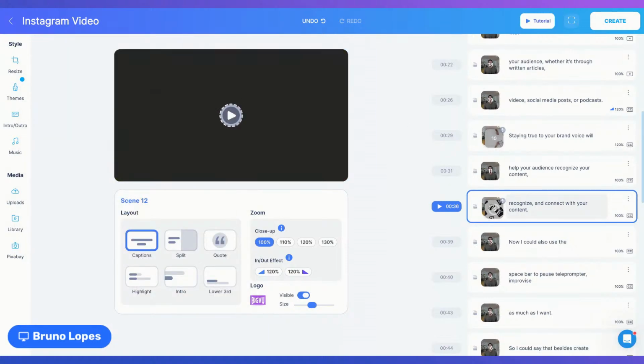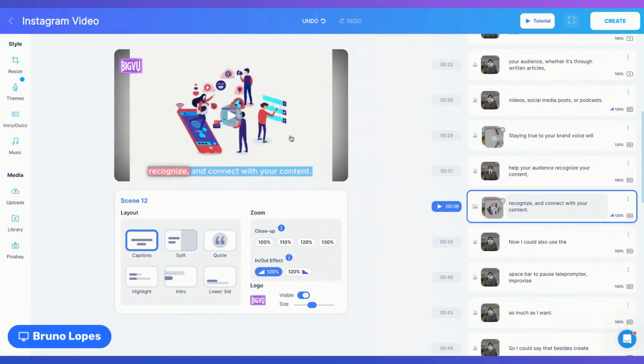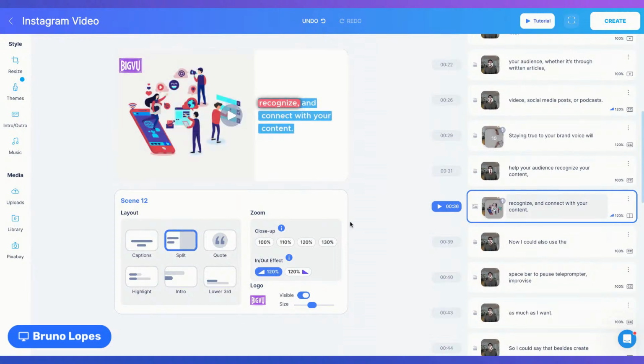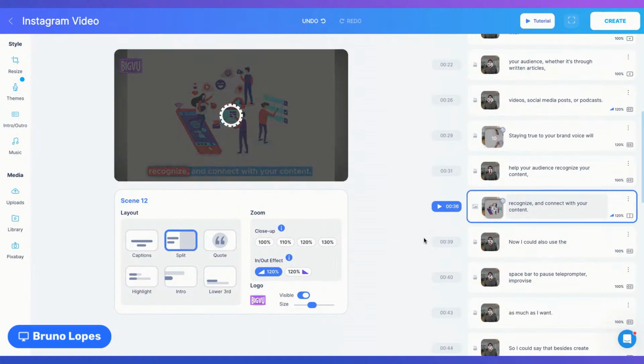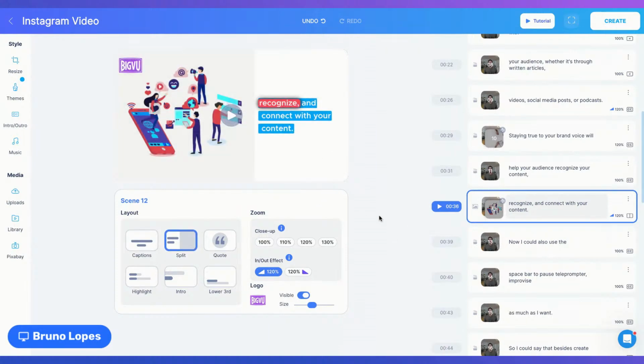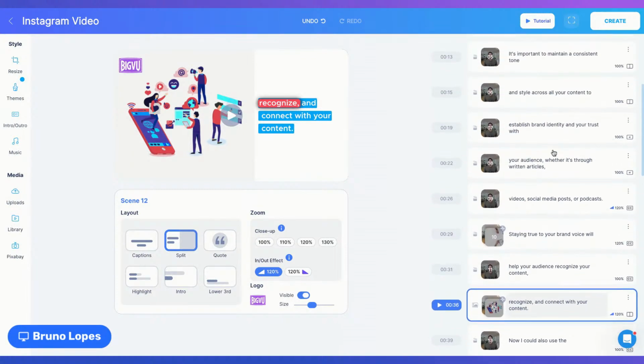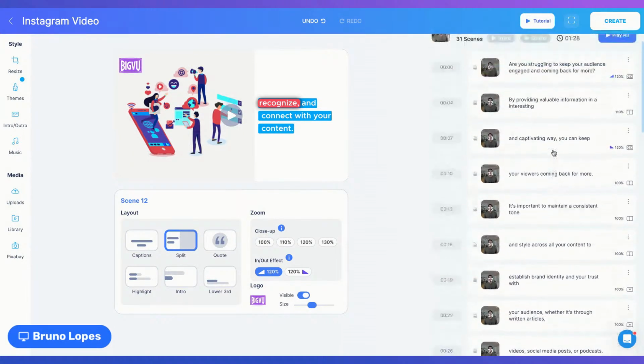It could look like this, full screen, or I can even change the layout to split as well. So if I use this split, the picture will be half of the screen and the captions on the right side. If I go back to captions, full screen. Usually, I like to also combine that. Full screen, sometimes split.